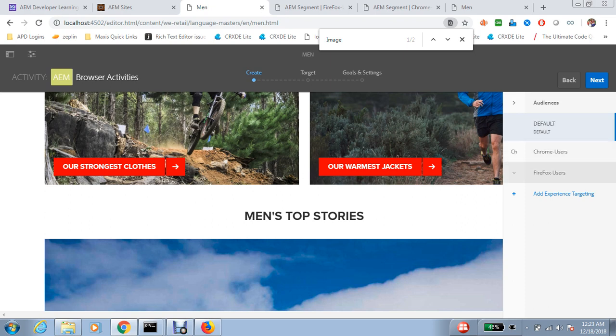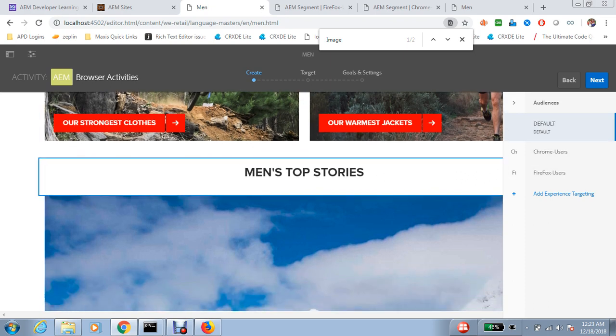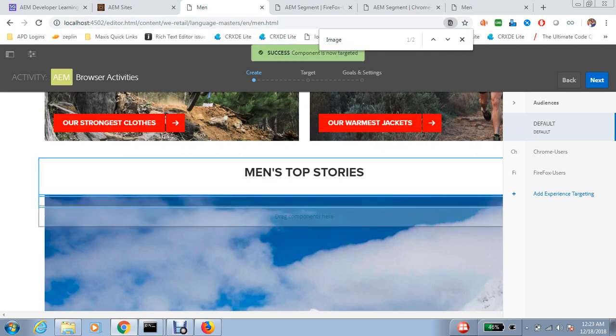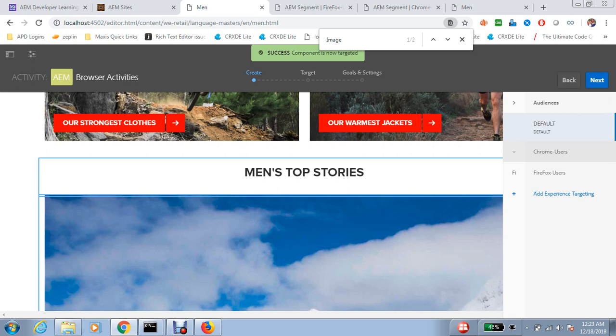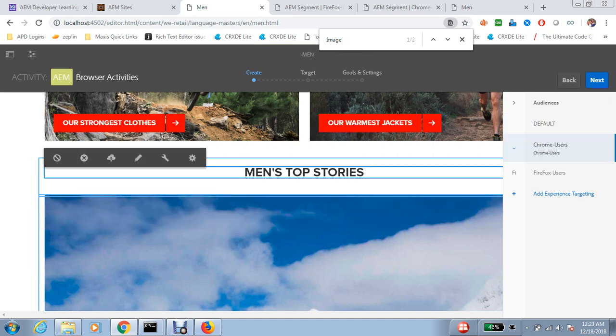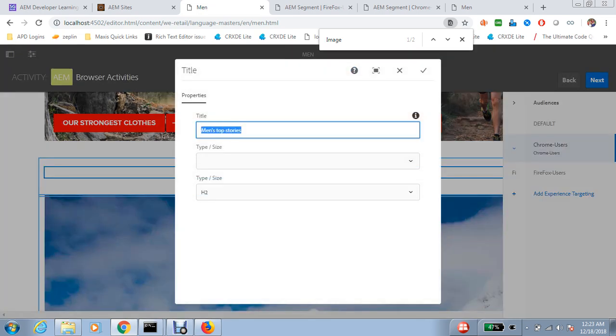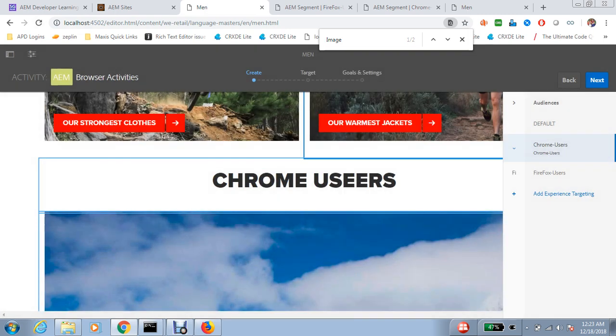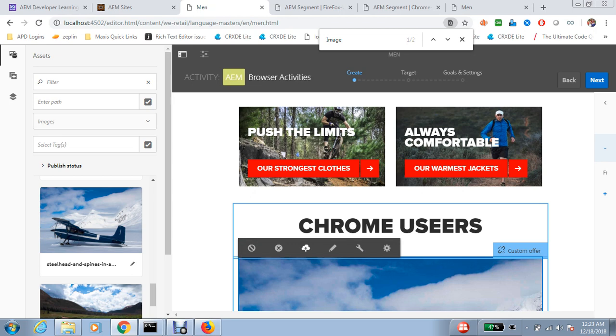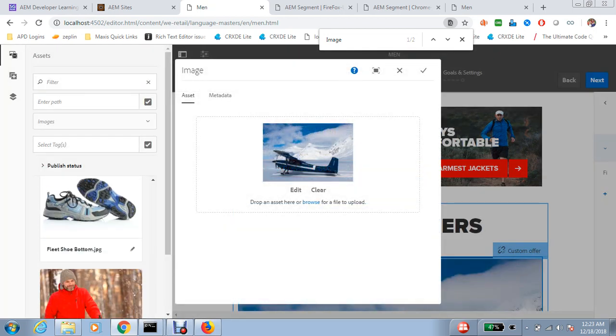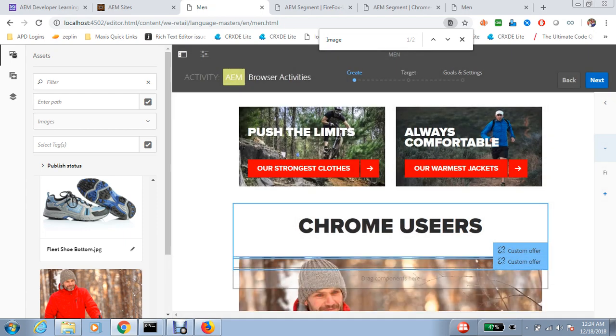So you have already seen I added two segments at that time. So now default content is this. Now for Chrome users, standing on default, I will target this and I will target this. So I want to target two components. Okay, so for Chrome users, I want to configure something like Chrome users. Let me check my content is changing, and add a new image for Chrome also. Let me add some t-shirt person.